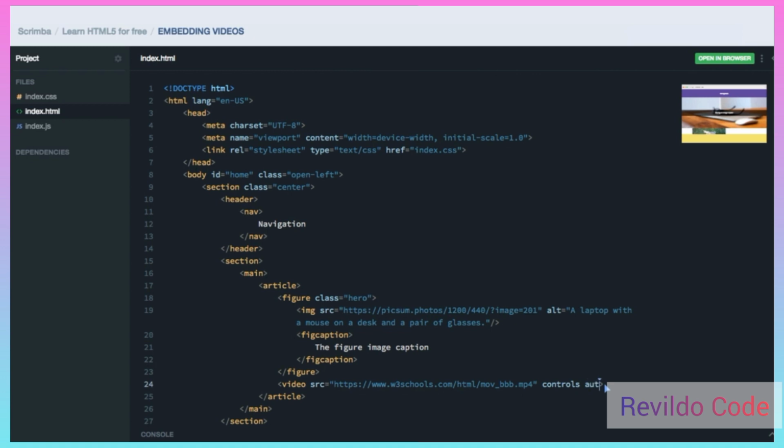There are other attributes you can use, such as autoplay, so the video plays by itself. There's one called muted, so that it is muted by default. Loop, so the video plays over and over again by itself. Preload, so the video downloads or buffers before the user hits play. And there's also width.